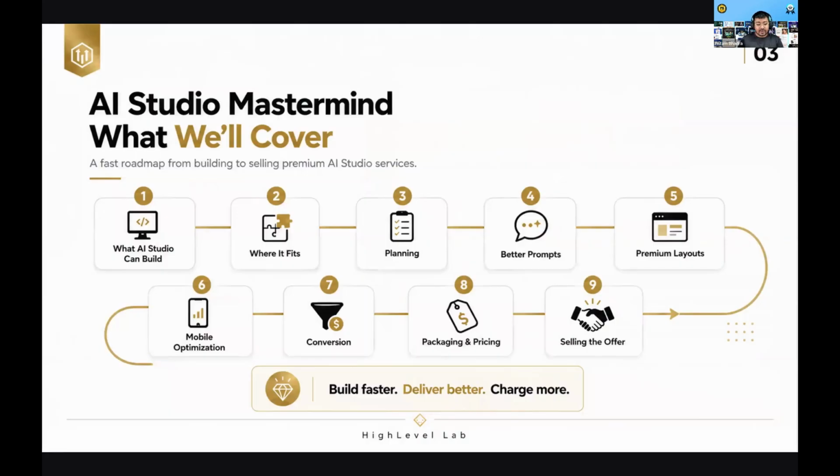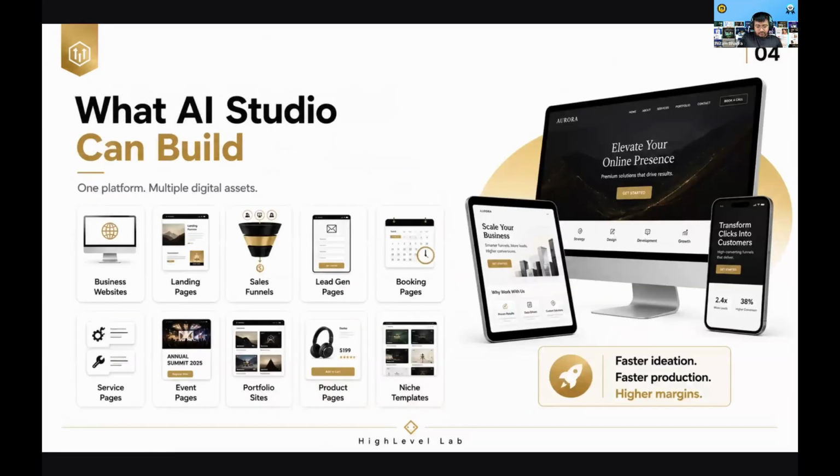So this is going to be a mastermind where we are going to go through all the steps, where first we're going to discuss what AI Studio can build, where exactly it fits, the planning, prompting, premium layout, mobile optimization, conversion, packaging, pricing, and selling the offer. All of that. It's not just going to be a presentation. I'm also going to show you some live builds. I'm also going to show you some builds that I've done previously, and some of my templates that are built and available inside my community, which Jared has already got access to, but you guys would also be able to see what exactly it covers, right?